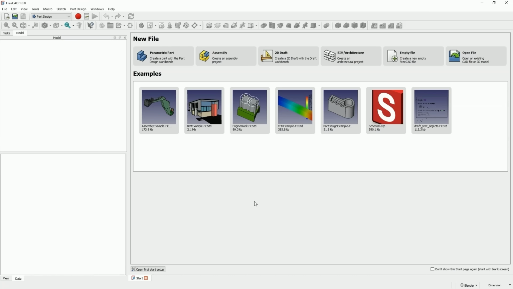Now I'll show you some simple and example operations for creating 3D solids in FreeCAD.